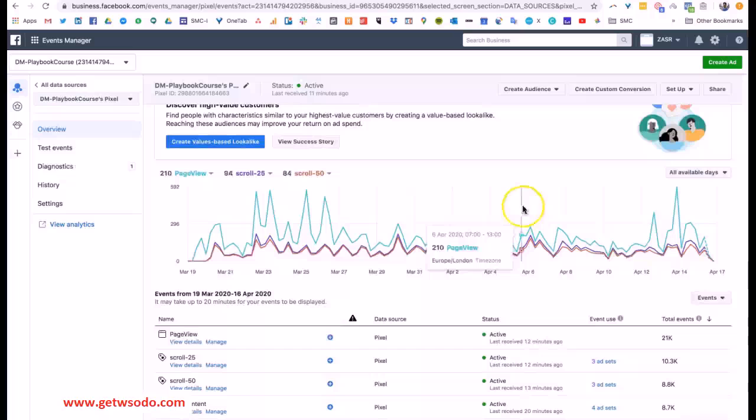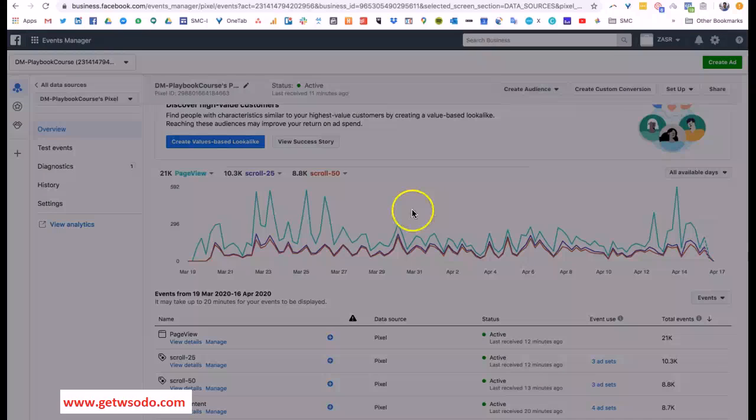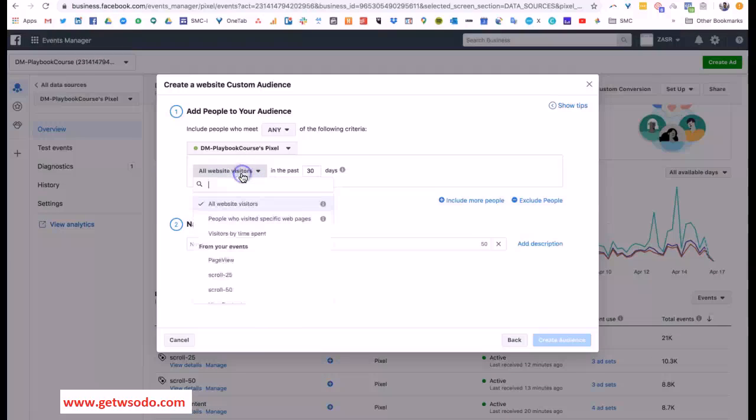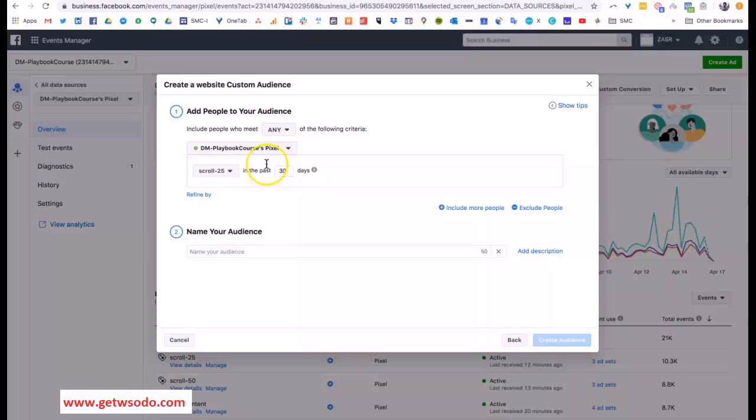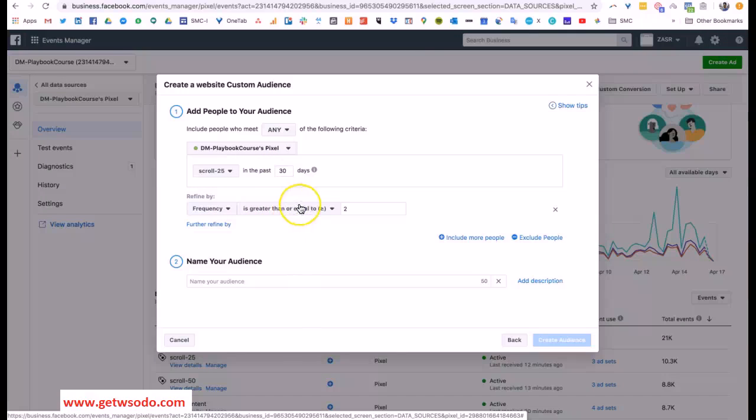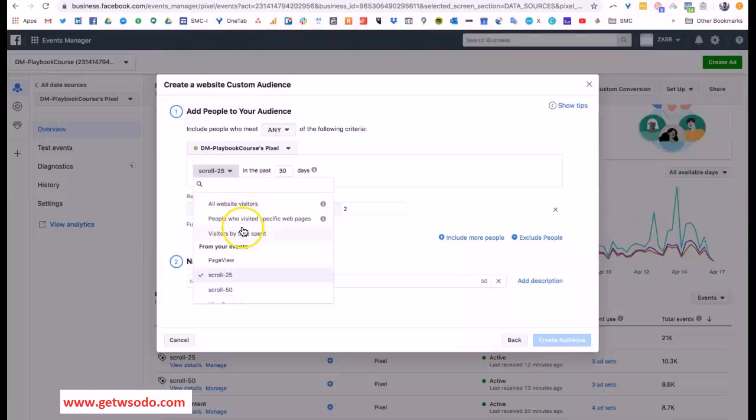So that's really cool. The second thing is you can also create a custom audience and lookalikes from this as well. So I could create a custom audience that says people that have scrolled to that event in 30 days. You can also look at frequency as well, which is pretty cool. So if someone scrolled to 25 and been on that page twice, then maybe they're a higher value customer. You can do that on many different events as well.